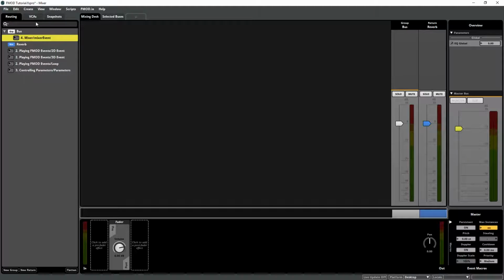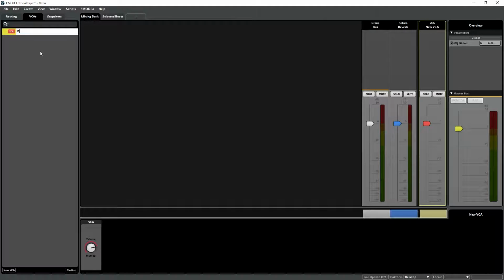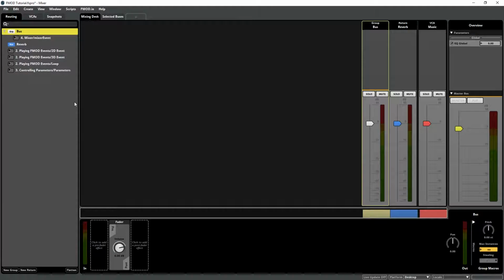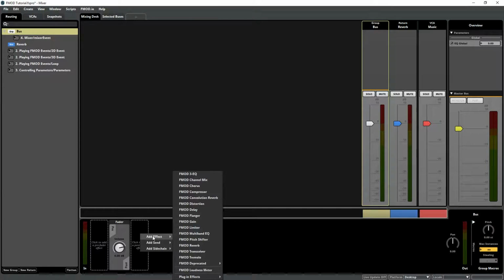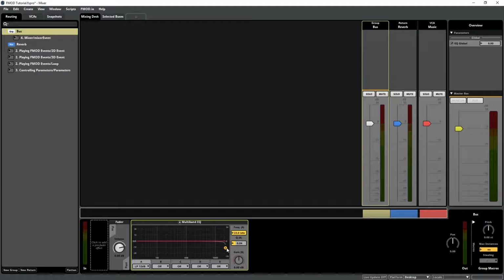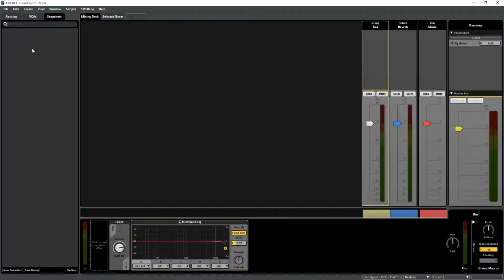In the VCA tab, create a new VCA. I will call it Music for this tutorial. Move back to the Routing tab and assign the group to the VCA. While having the group selected, insert a multi-band equalizer into the effect panel. Move the frequency of the filter to the max setting.